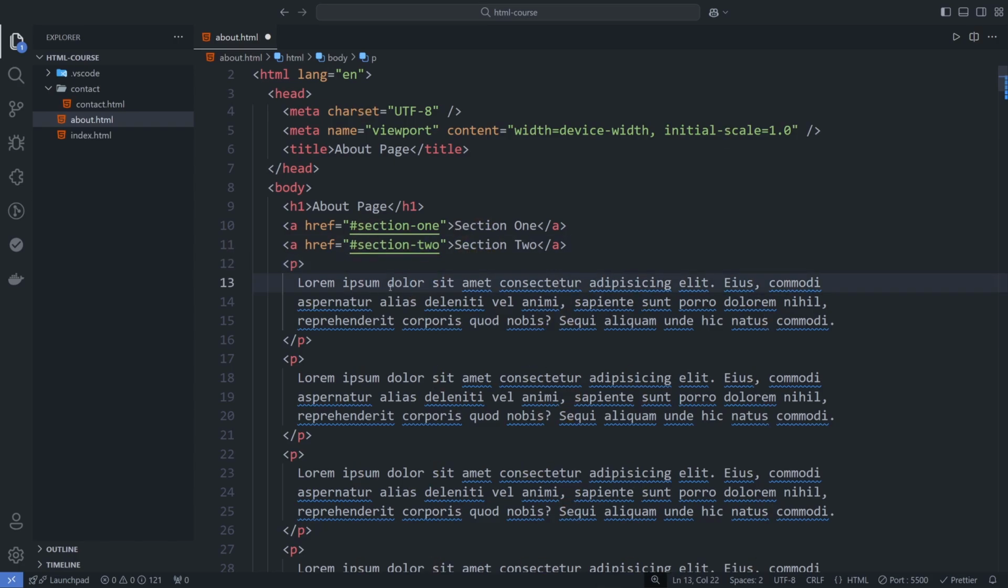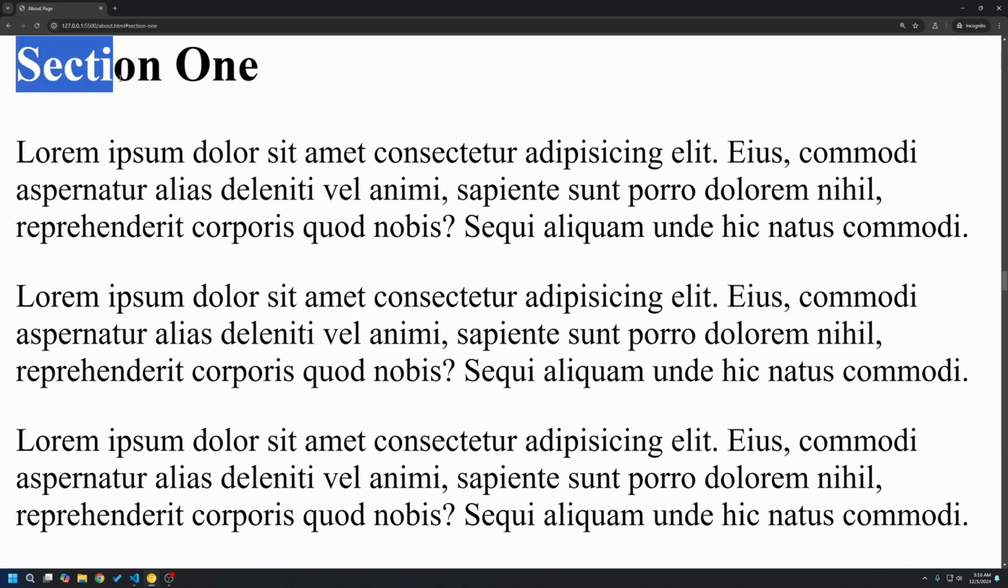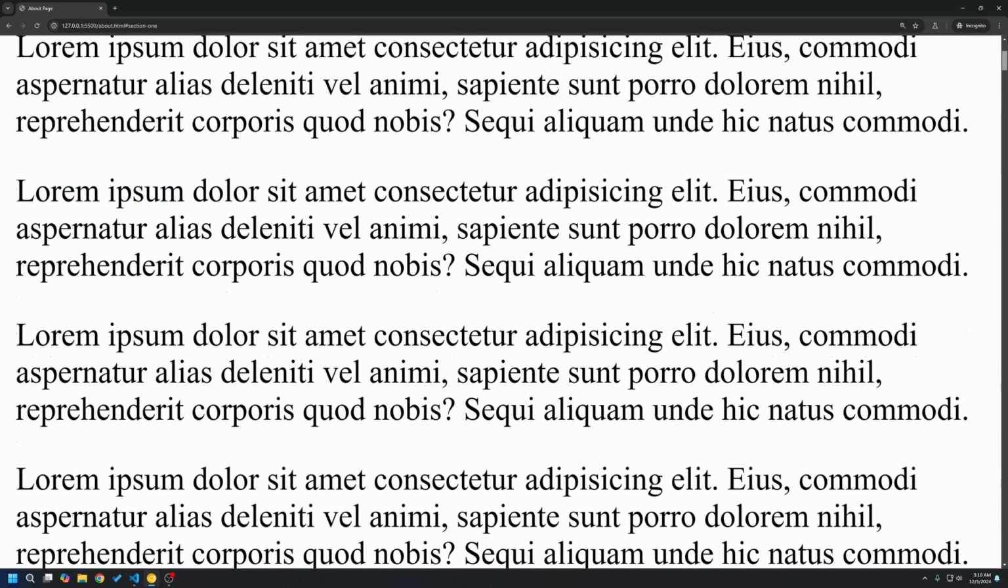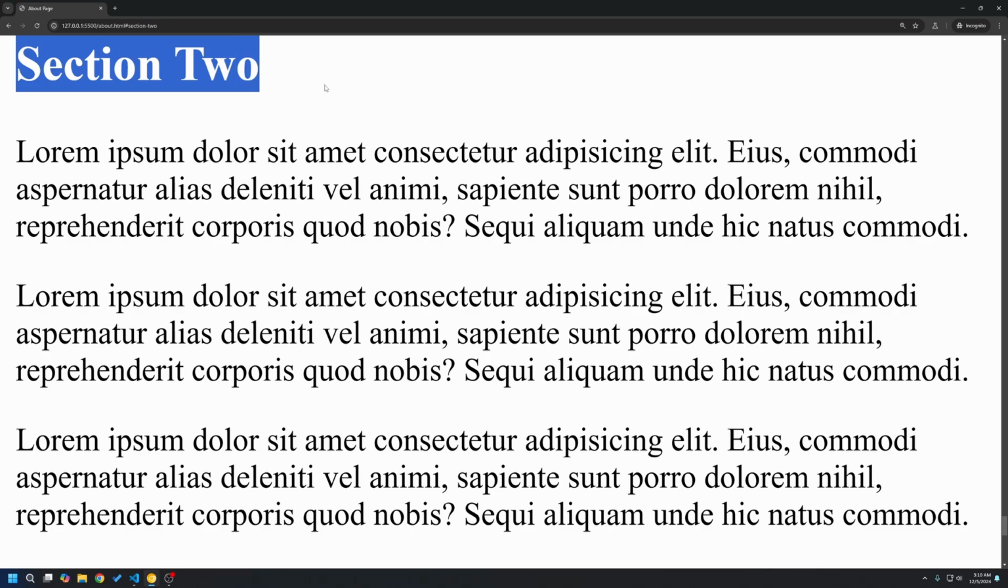Okay, and if I just save and go back to the web page, yep, we have these 2 links. So if I click on this section 1, yes, I don't have to find anything. I'm directly going to section 1. And if I go back and click on this section 2, again, I'm going to section 2.